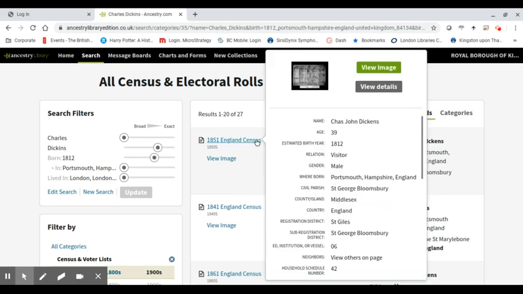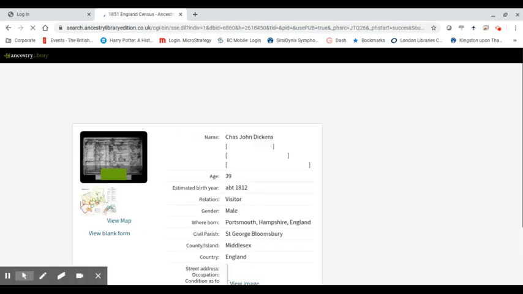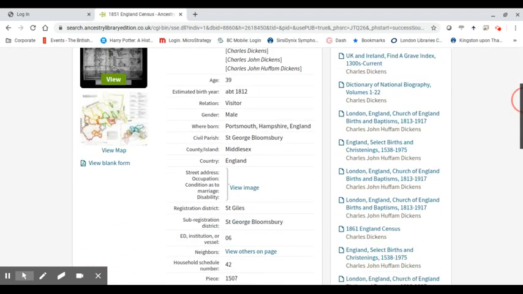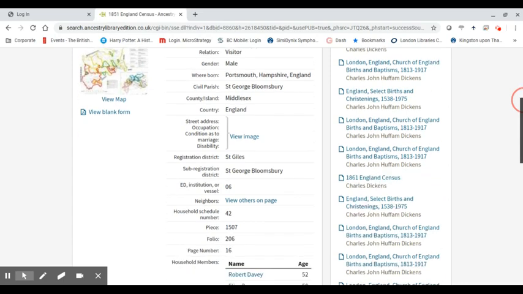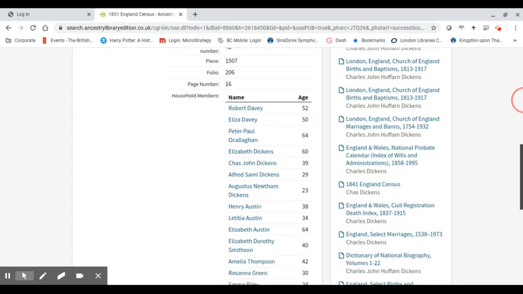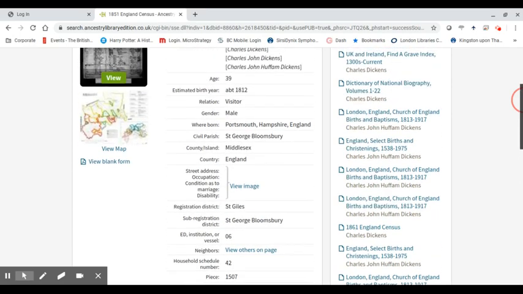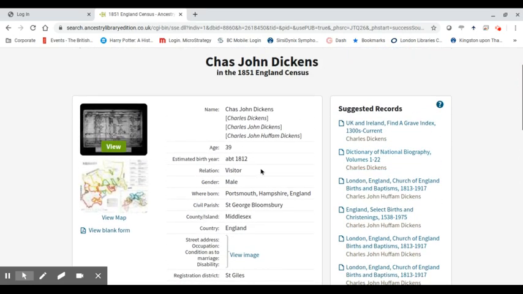So when we click onto the link there, it takes us through. And so you start off with this bit of metadata about the census record there. And you can look down and you can see who else is there. Now, this particular entry, he's listed as a visitor. People are either listed as the head of the household, sons, daughters, grandchildren, wives of the head of the household, or they're a visitor if they happen to be there on the night that the census took place.